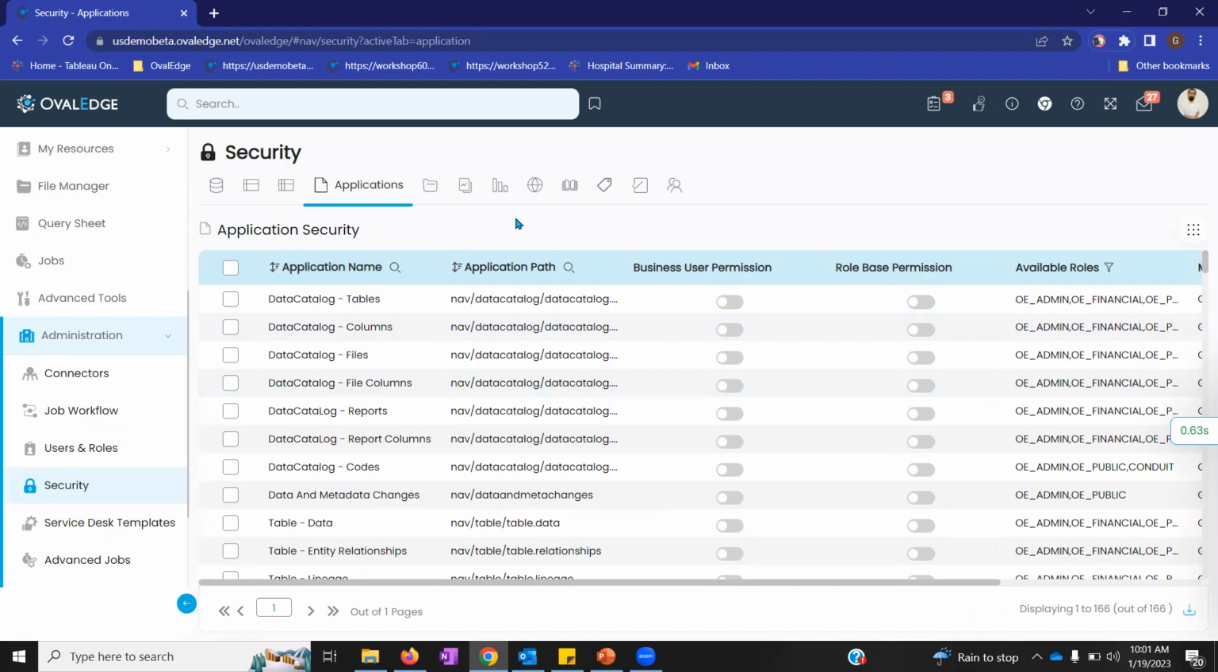of users within OvalEdge. There are two types of users. You have business users and you have other users. Business users have a business license. They have only meta read access within OvalEdge. They do not create any content within OvalEdge. The other users have meta write access in OvalEdge. They create content in OvalEdge.